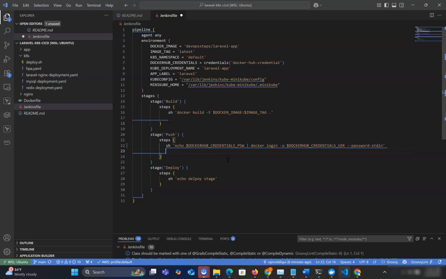Now I will add the push command. We already know the Docker image push command is just docker push and the image name. So sh, then docker push. Our image name is just this one. So Control S.